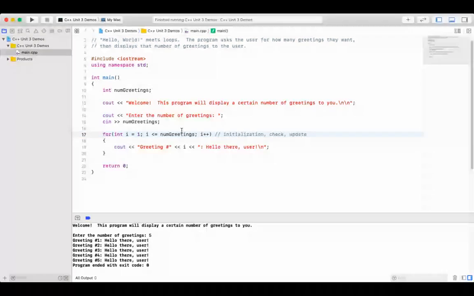Again, 4 is still less than or equal to 5. So we see greeting number 4. 4 gets kicked up to 5. 5 is still less than or equal to 5. So we see greeting number 5. And then this updating will kick I up to the value of 6 at the last step. That's when that check statement becomes false and the loop ends at that point. So again, this is nicely designed to sort of show the value of I as it steps through the loop.